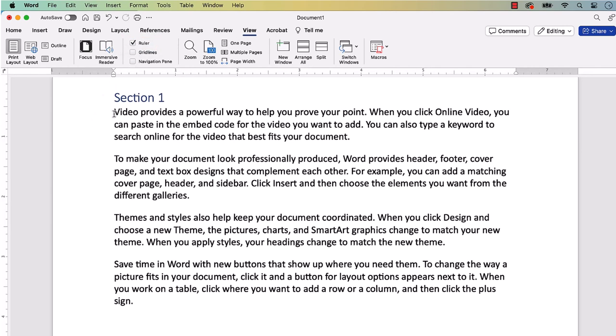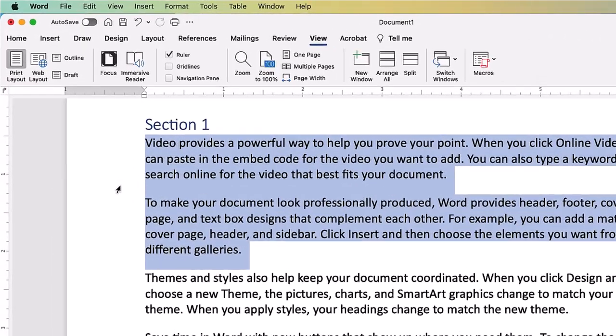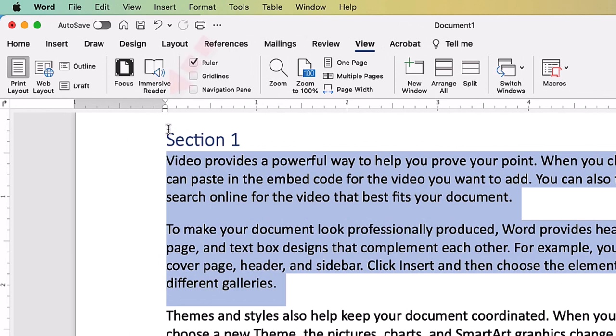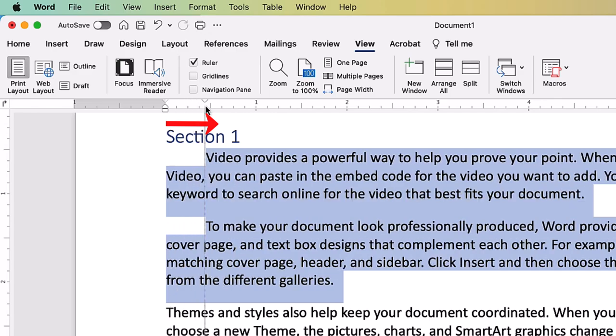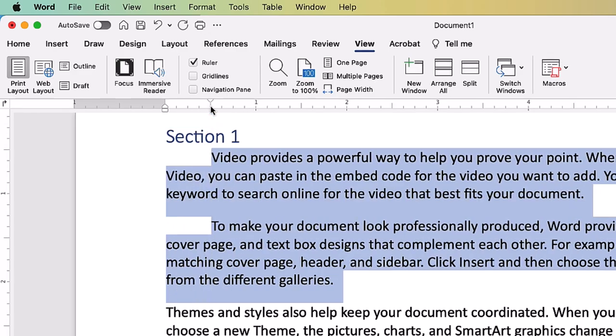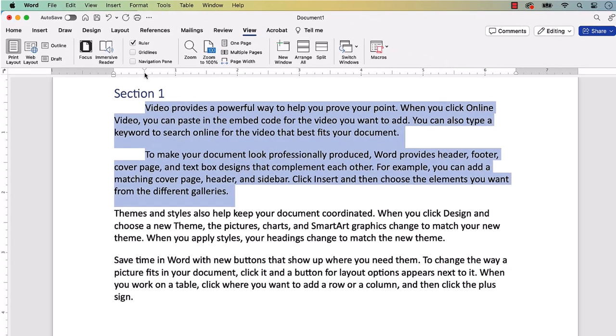Next, select the paragraph or paragraphs that you want to indent. And then slide the first line indent marker, which is the top ruler marker, to the right to the desired indent length. Your paragraphs should be indented as you move the ruler marker.